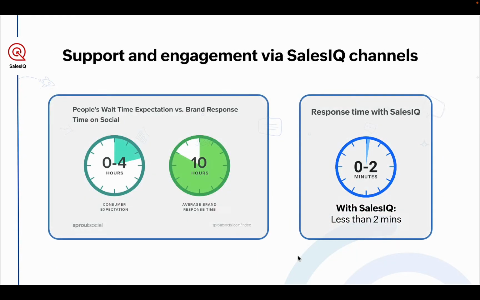Moving on, here we have some stats where we can see that the current average brand response time on social is around 10 hours and the customer expectation is actually less than 4 hours. But with SalesIQ, you can get back to your customers within less than 2 minutes. Imagine the difference that it's going to make to your customer support. SalesIQ channels will create an instant connection between the instant messaging platform and your operator, thus helping you to provide your customers the best service possible.